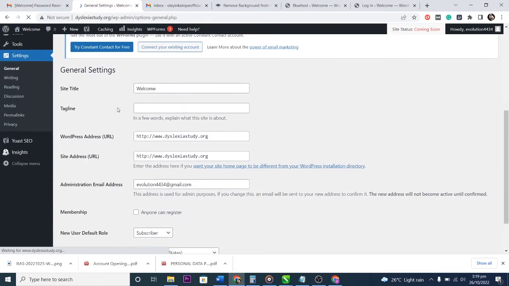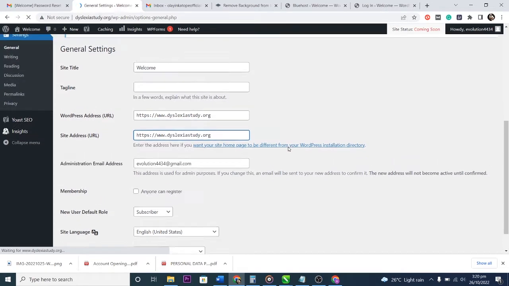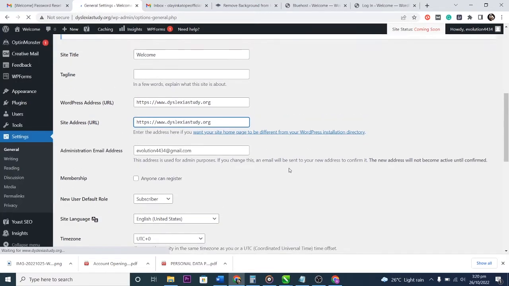So I just come to this setting again, and then I put S here, and then put S here again, and then update it. And then my website will be secure. I just put S. That S means Hypertext Transfer Protocol Secure. So I put the S there. So it will make my website secure. So this setting is under general.